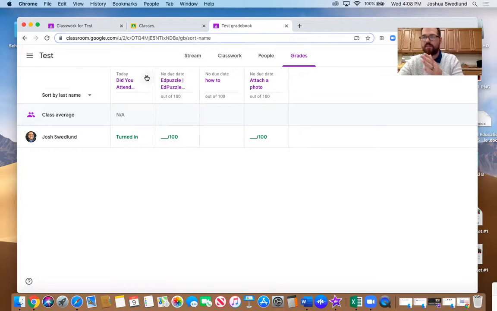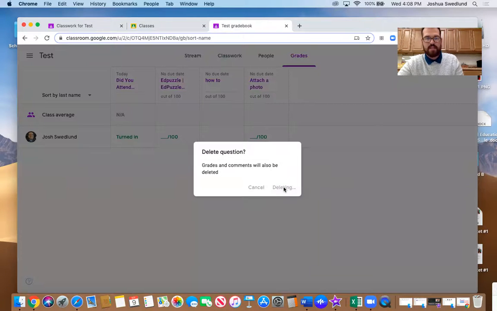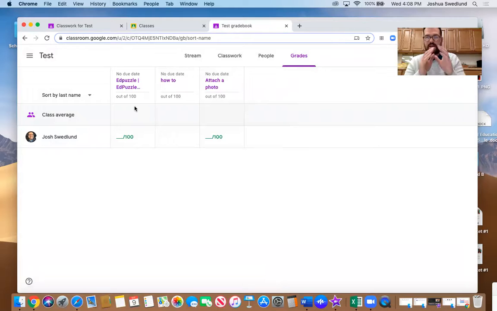So say it's tomorrow, I'm ready to put my attendance into Skyward. I can click here and just say delete. And that way it doesn't gunk up my entire grade book by having every single day that assignment. This is just a tip for possibly tracking students participating in your Google Classroom.